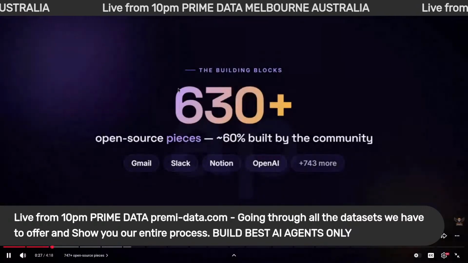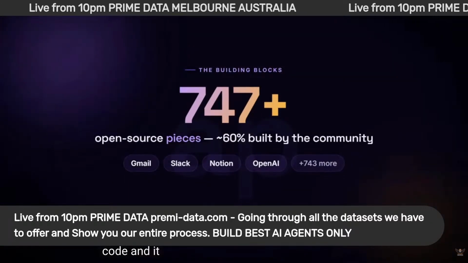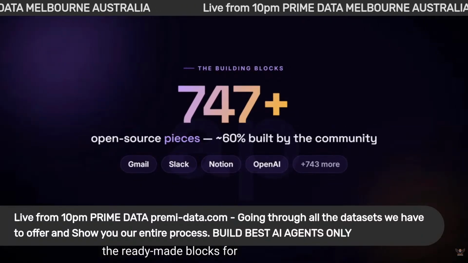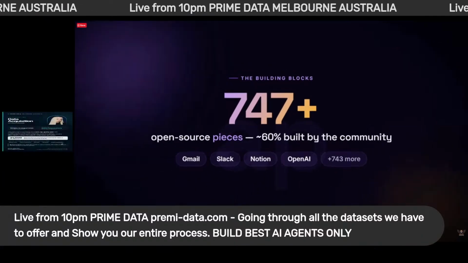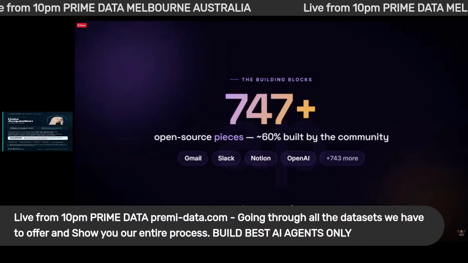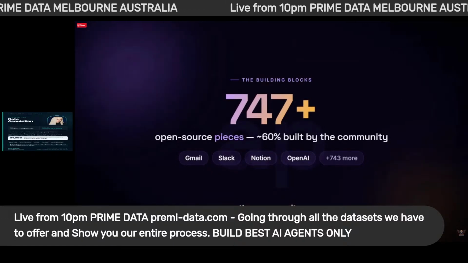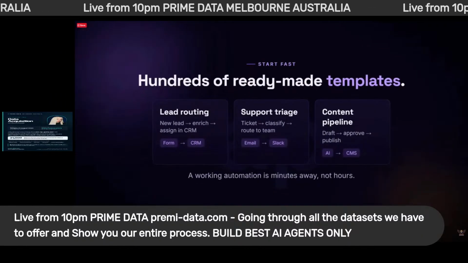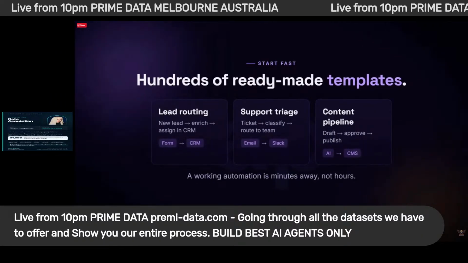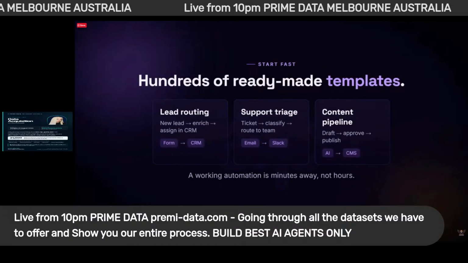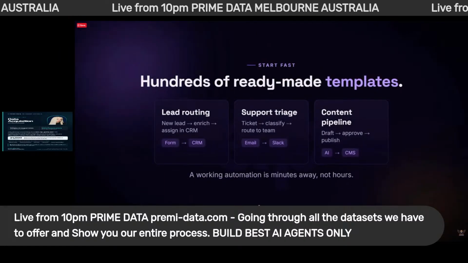You build automations visually with no code, and it ships more than 740 pieces, the ready-made blocks for apps like Gmail, Slack, Notion, and OpenAI. Every piece is open source, and about 60% came from the community. And you don't start from scratch. Active Pieces ships with hundreds of ready-made templates, lead routing, support triage, content pipelines. A working automation is minutes away, not hours.